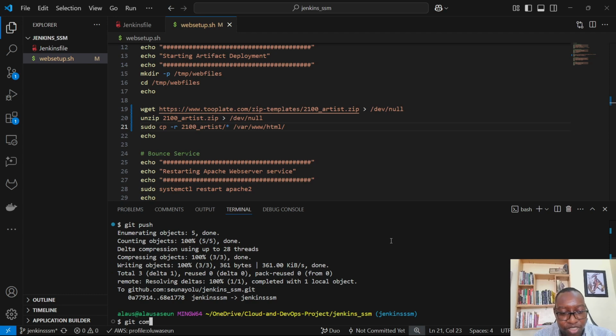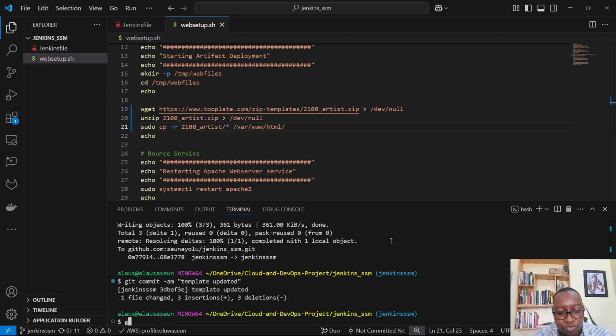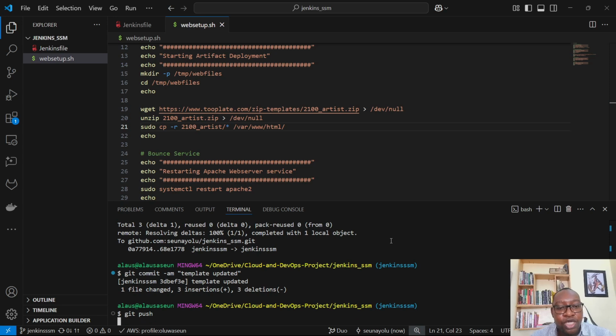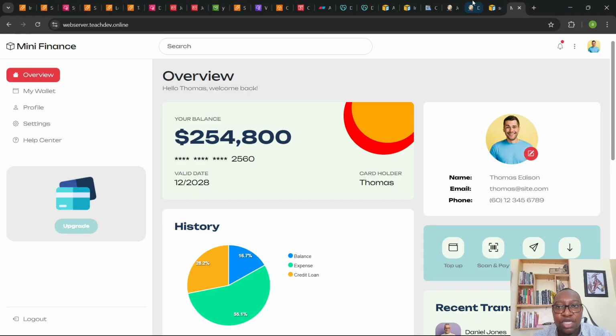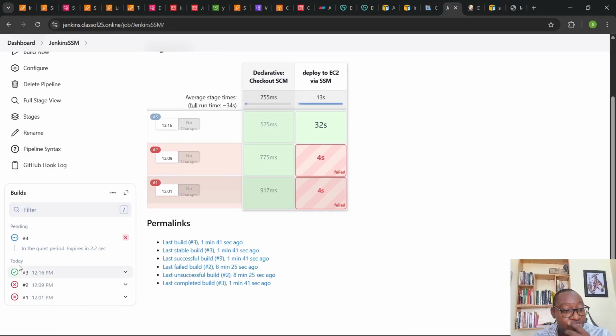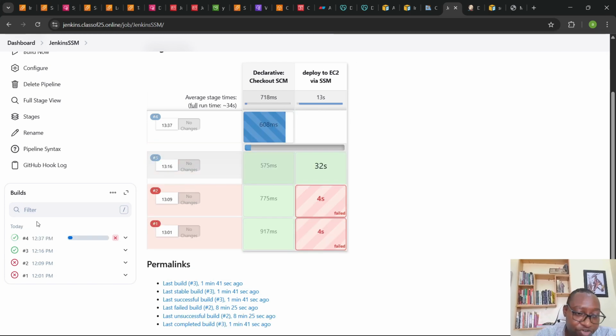So git commit, template updated. And then we do git push. That's going to trigger the pipeline again. So I can close this, come back to my Jenkins, and of course, I can see that my pipeline has been triggered already. That's going to deploy the new template for us.